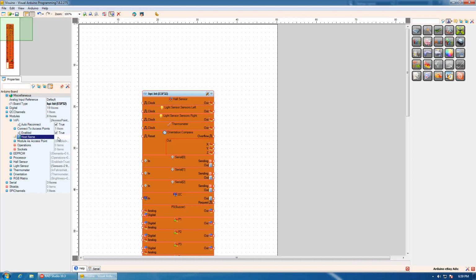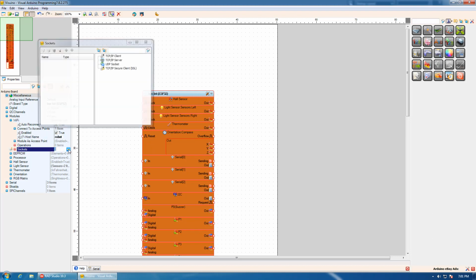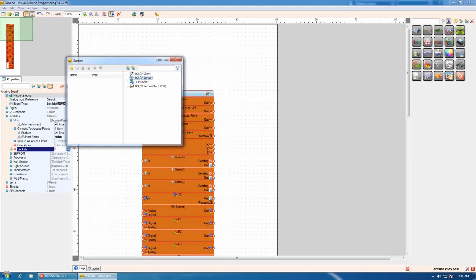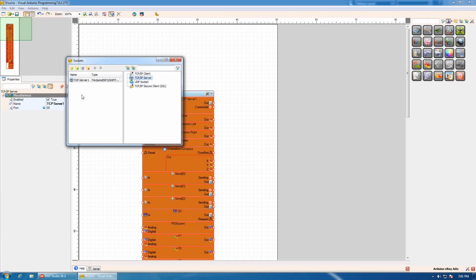To make it easy to connect to the robot, we'll give it a DHCP name. I will call it robot. Next, we will add TCP/IP server socket. I will set a port as example 8080 and close the sockets editor.